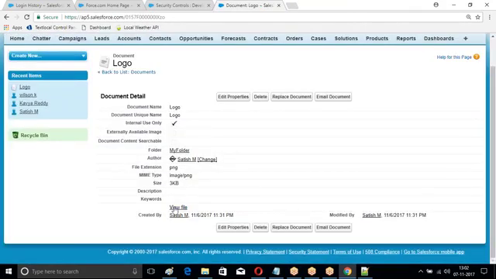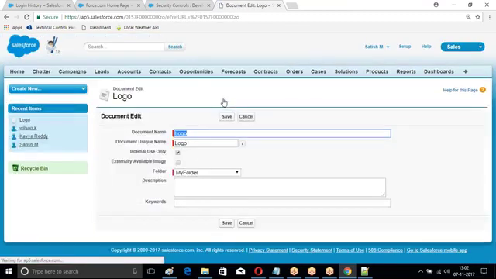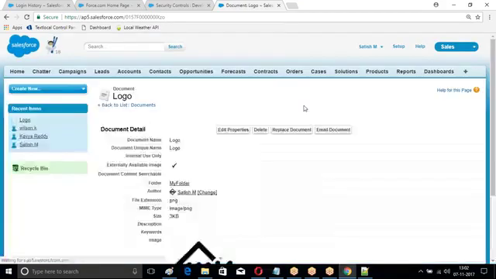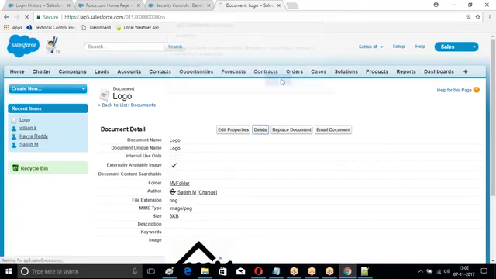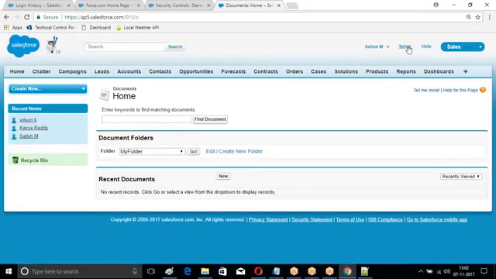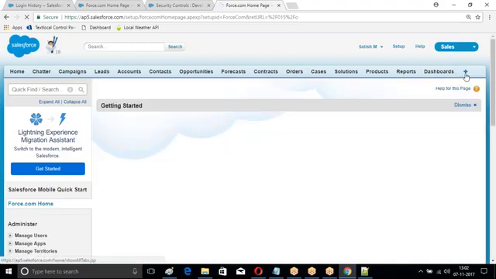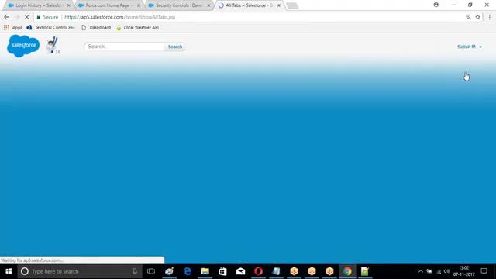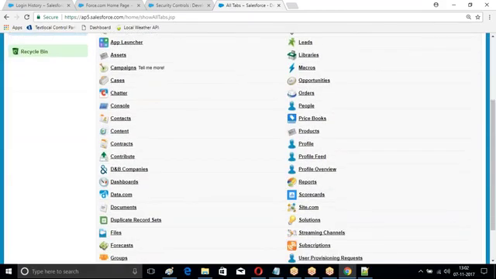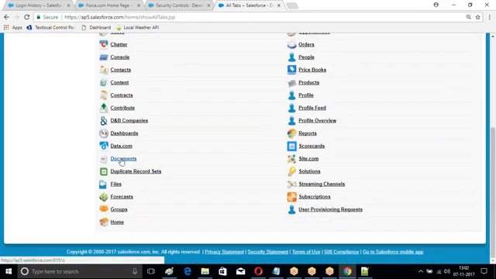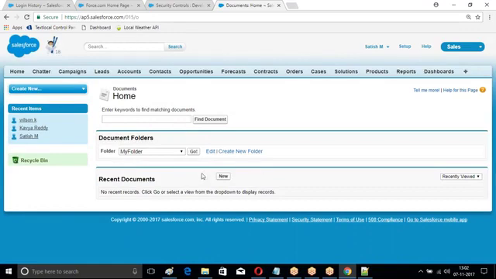Now, we are uploading the same file, but I am making it an externally available image. And what happened? The content of the file is directly visible. Now you are ready. Go back. Setup first. Click on the plus sign. Then we have the Documents tab. Then you can try it out.